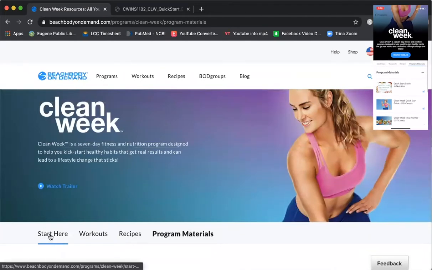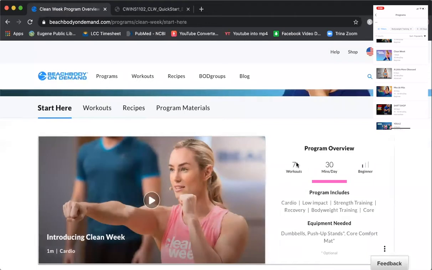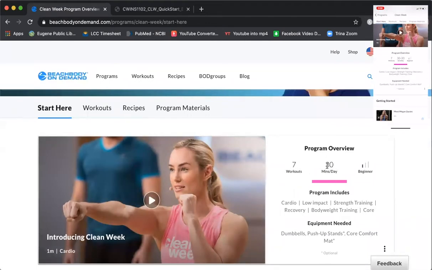When I first started on the Start Here page that first pulled up, it tells me how many workouts there are, how many minutes per day at the long range of it is. They could always be less than that, but these are around 30 minutes. And it shows that this is a beginner type of a program, which is something that I'm looking at if I'm just trying to get started.